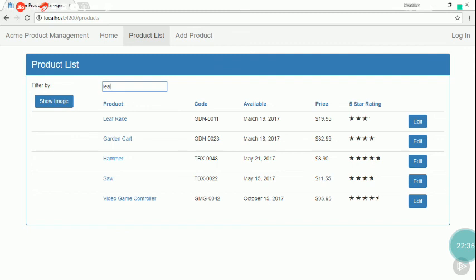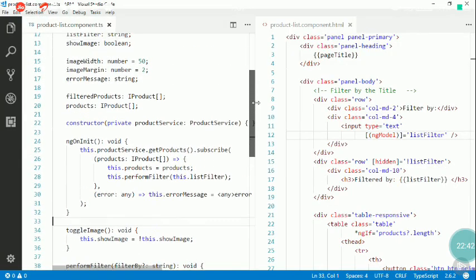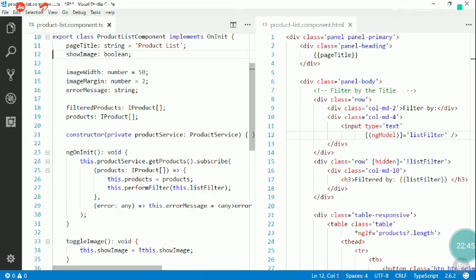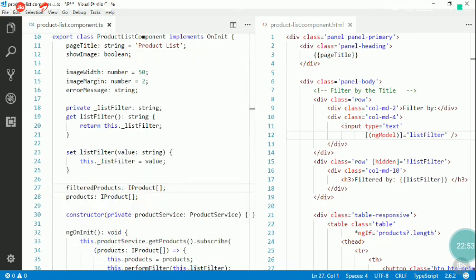Now let's instead notify the component of changes using getters and setters in our component class. First, we need to delete the current list filter property. We can't define a property both with the declaration and a getter and setter. We can only have one or the other. I'll paste the code following the getter and setter pattern from the slides.